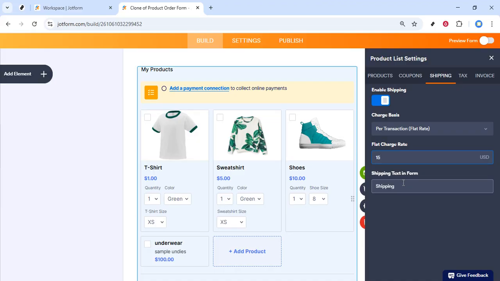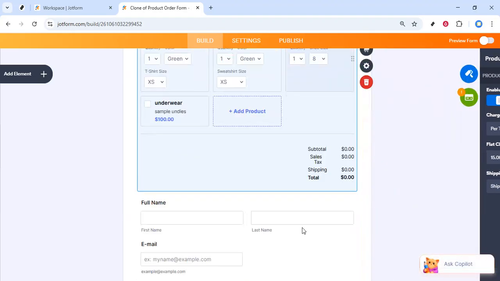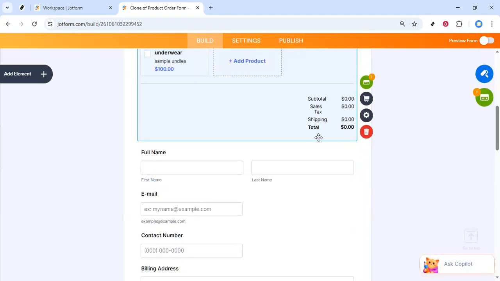And there you have it. You've successfully added a shipping and handling charge to your JotForm. With these steps, your form is now more robust and ready to handle transactions that require shipping. Thanks for following along, and don't forget to test your form's new settings to ensure everything is working smoothly.